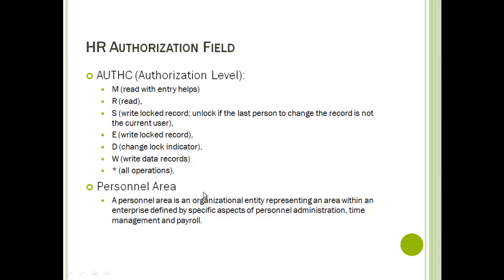The second most important one is the personal area. Personal area is an organizational entity representing an area within an enterprise, defined by the specific aspects of personnel administration, time management and payroll. It is not the same as company code, but if you want to technically relate it somehow, then we can say it's something like company code. So this is the organizational entity which identifies the personnel administration of an enterprise or a defined organization.